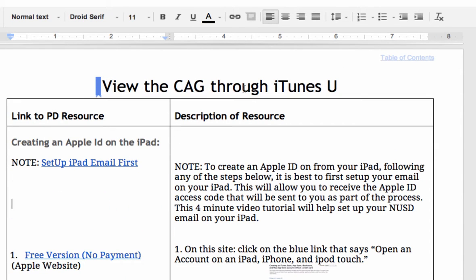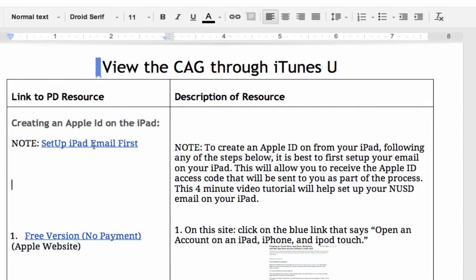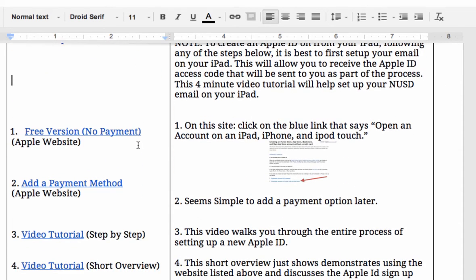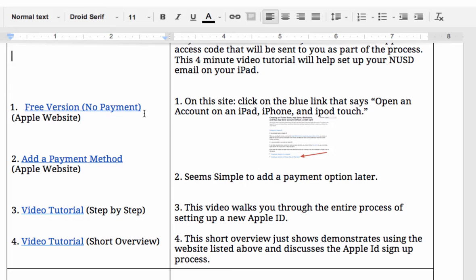Now, you'll see on the left-hand side is a description of a particular resource, like setting up iPad email first, underneath the subheading of creating an Apple ID. So before we have an Apple ID, we should, of course, set up our iPad email, and that would be right there. And there'll be a note over here discussing that particular link. So as we scroll down, you'll see all the different little links and videos we've put together.